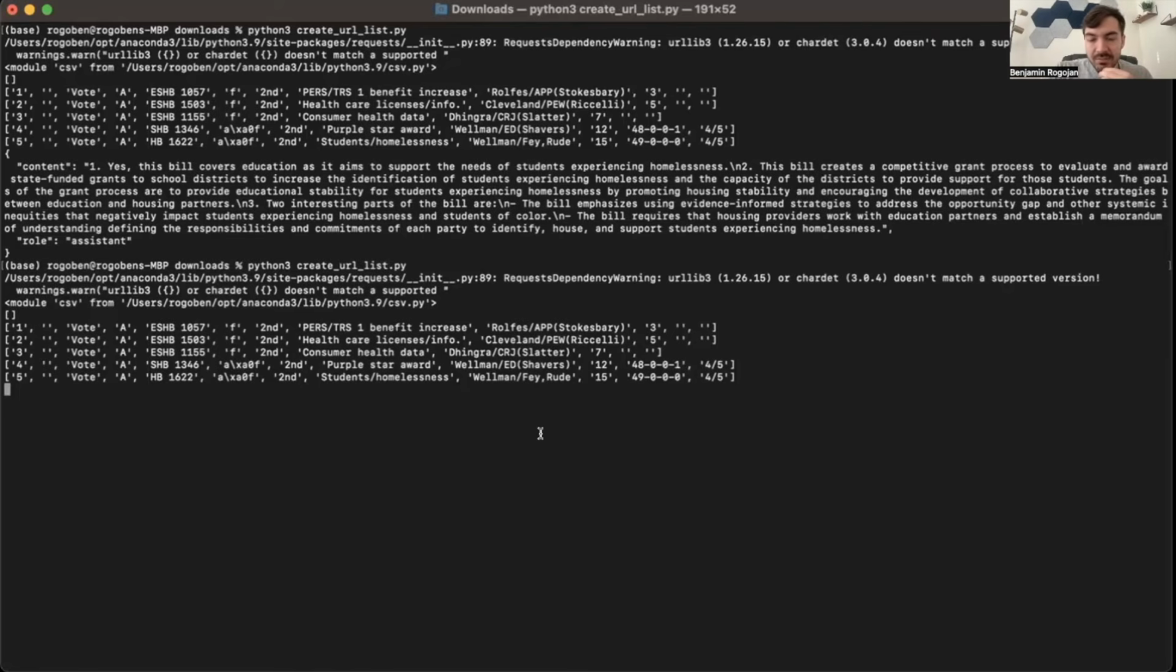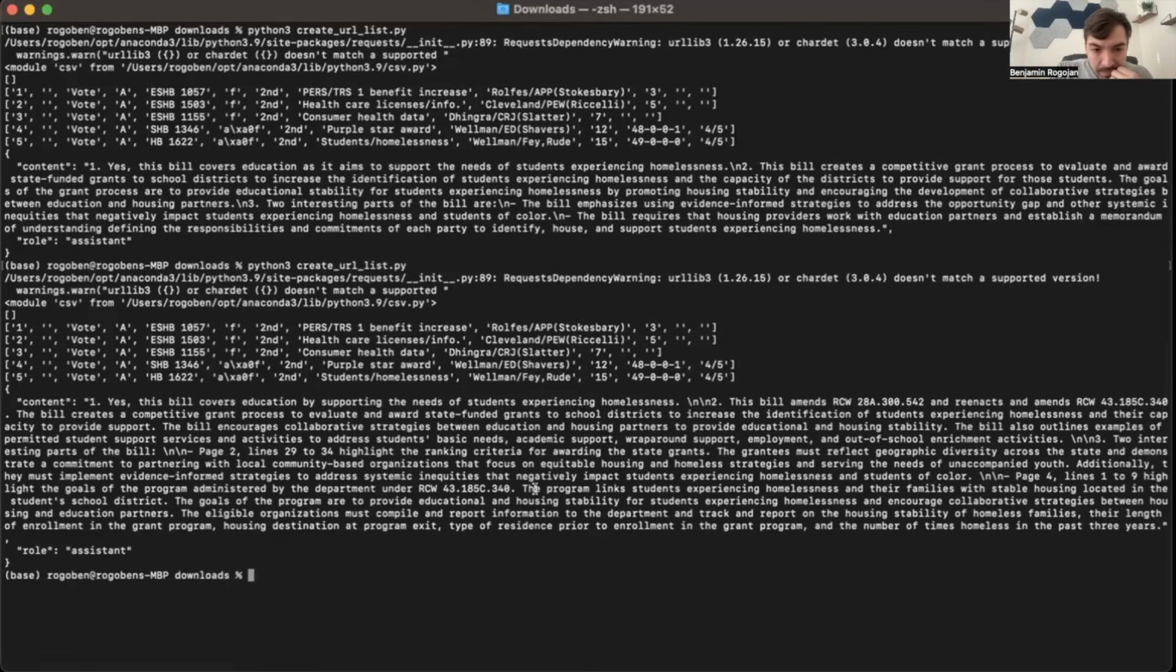Let's see. All right. Oh, cool. Oh, interesting. So, okay, here's one. This is actually really nice. Where's point two? Point two is here. And then I'm blind to point three. Oh, here's point three. Here's two interesting points. So page 2, lines 29 to 34 highlights the ranking criteria for awarding state grants.